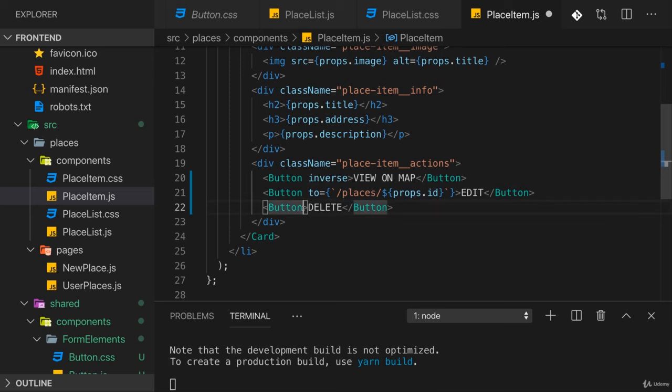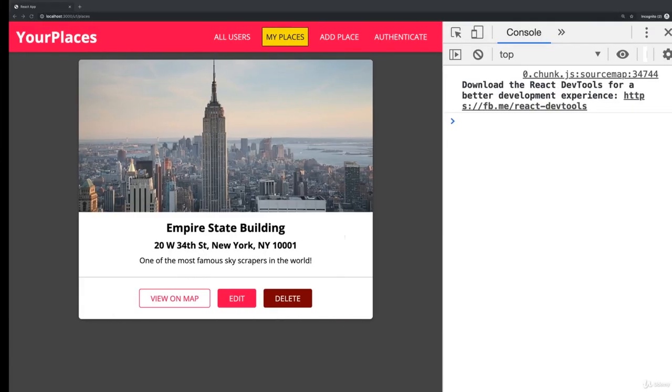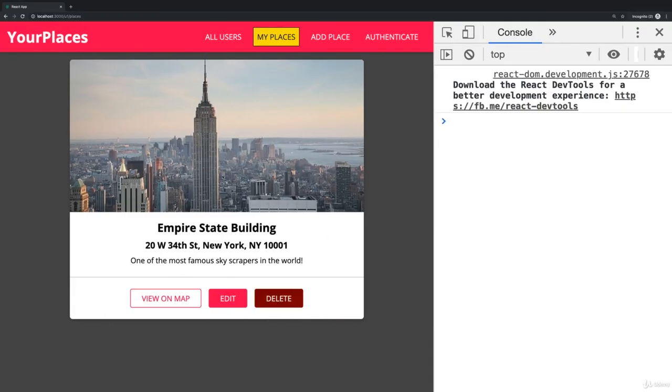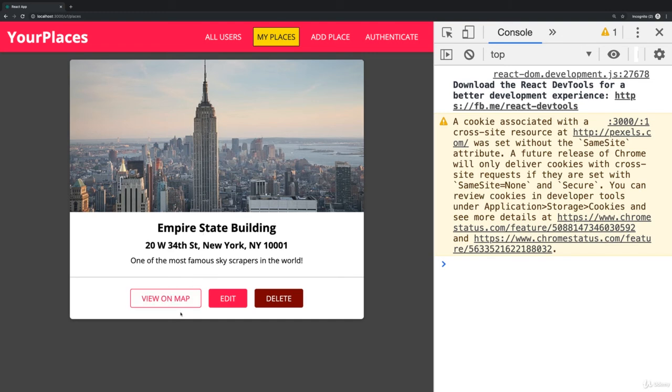And for deleting, I will add the danger prop, which colors this button red and more dangerous. And we will also soon add onClick listeners to the first and the last button. With that, I think that looks a bit nicer. And we can now focus on making sure that when we click on View on Map, we actually open an overlay, let's say, where we highlight the position of this place on a map.